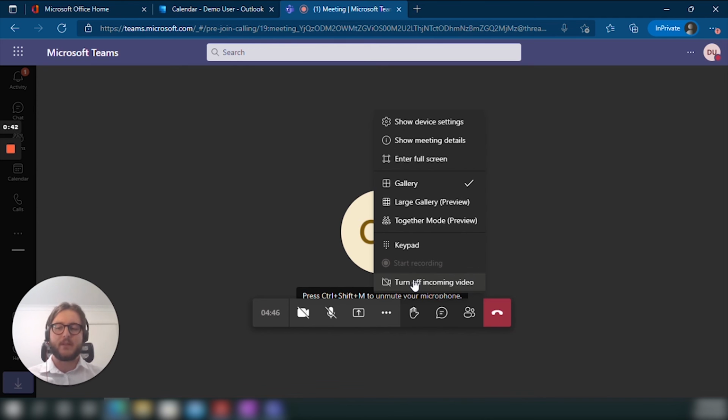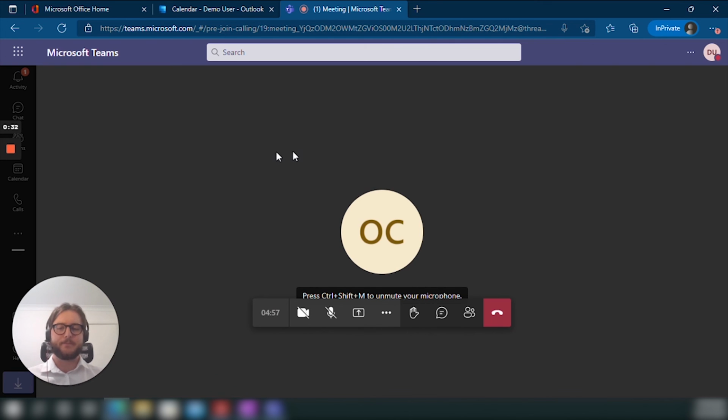Now you can use this if you're having speed issues because sending and receiving video does take up a bit of internet bandwidth. And if it's slow internet, you'll just have poor quality. So you can turn off that incoming video button. And if you're still having issues, you can press this button here to turn your camera off and on. If you turn your own camera off, you should notice a bit of an increase in audio quality within that meeting.